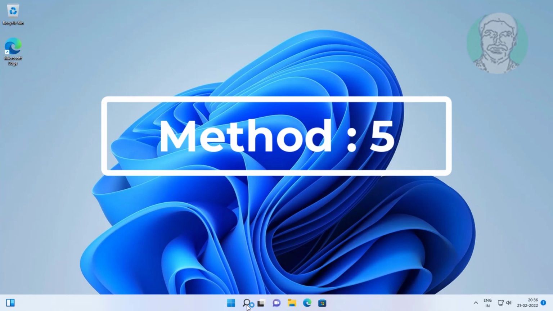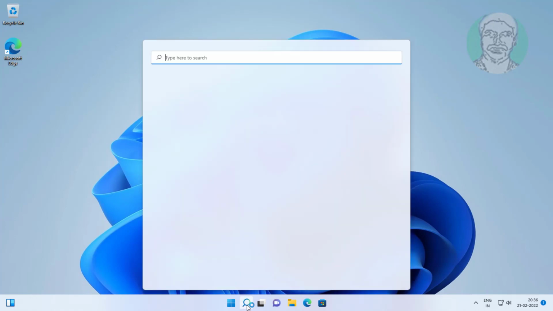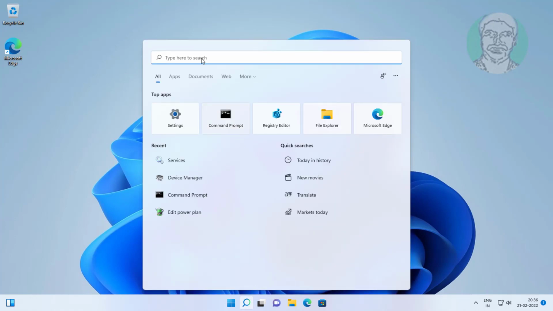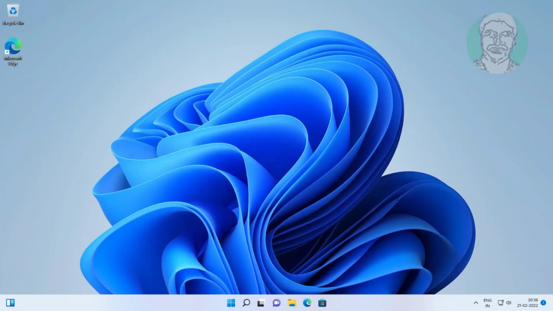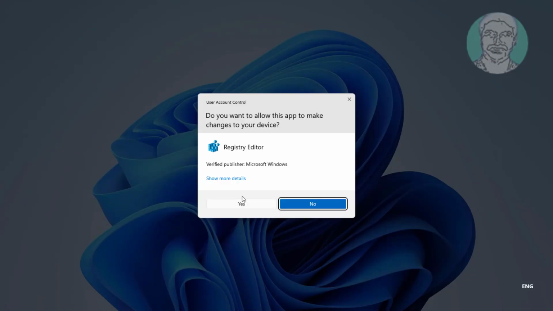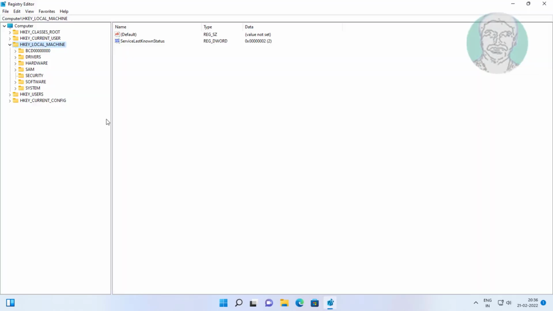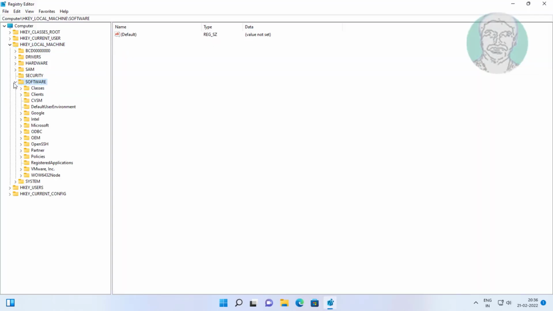Fifth method is type regedit in Windows search bar, right-click Run as administrator. Click and expand HKEY_LOCAL_MACHINE, click and expand SOFTWARE. Click and expand Policies.